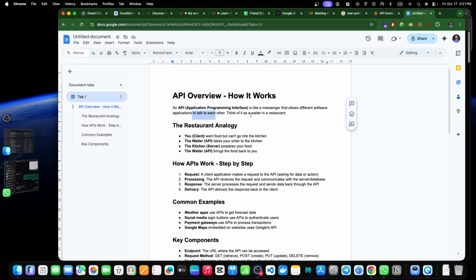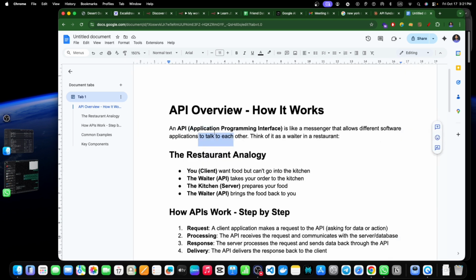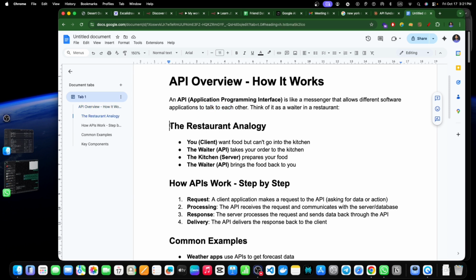Let me zoom in a little bit. Let's imagine a restaurant analogy. You are a client and you want food, but you cannot go to the kitchen. Whenever you go to a restaurant, you don't go to the kitchen, but you want food, right? So there is a waiter. The waiter is the API. The waiter takes the order from you and delivers it to the kitchen, and the kitchen is the server. The kitchen prepares food for you and the waiter brings the food to you. So this is basically the entire thing. I hope you can imagine how the API works.